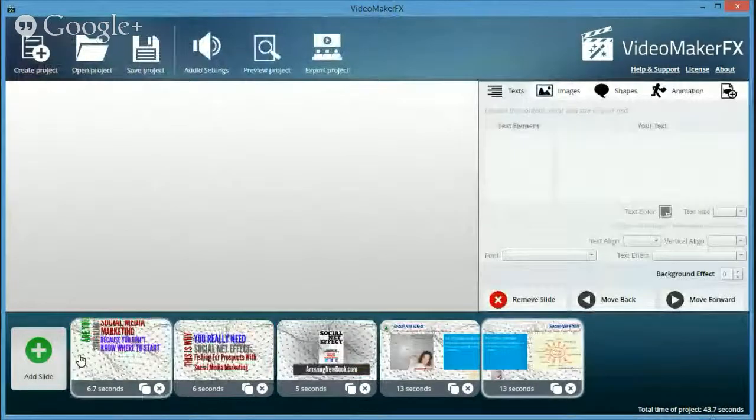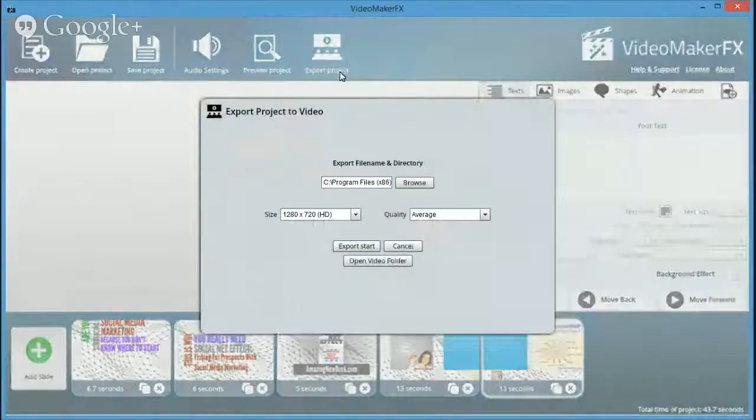And what you'll see is now you'll see your background over everything. All the changes you've made show up on here. That's why I save it and then open it again. Okay, now I'm ready to export the project. And I'm going to save it.